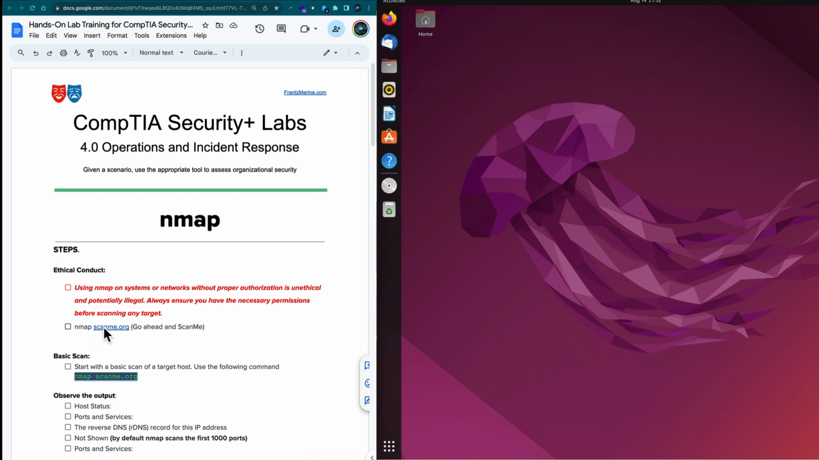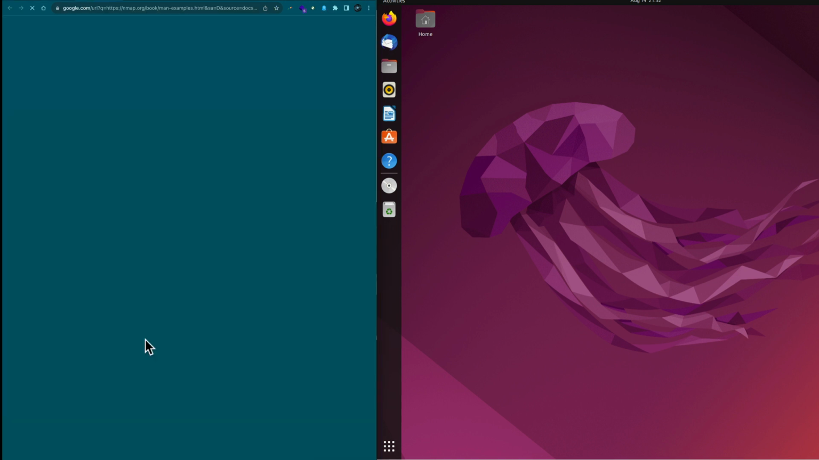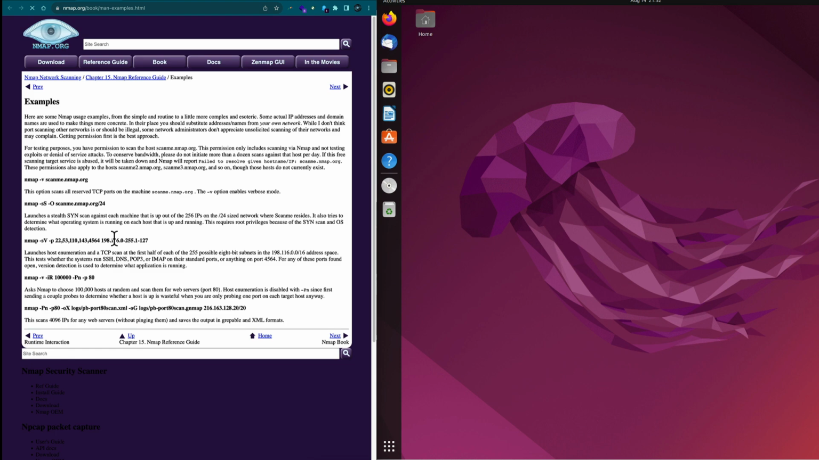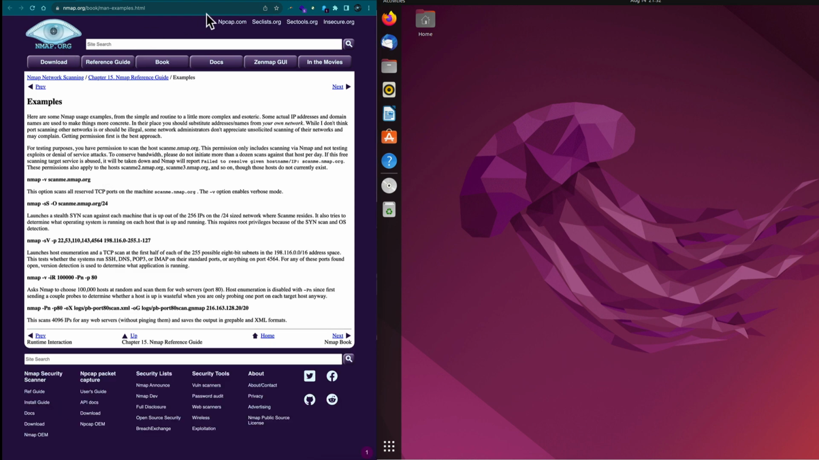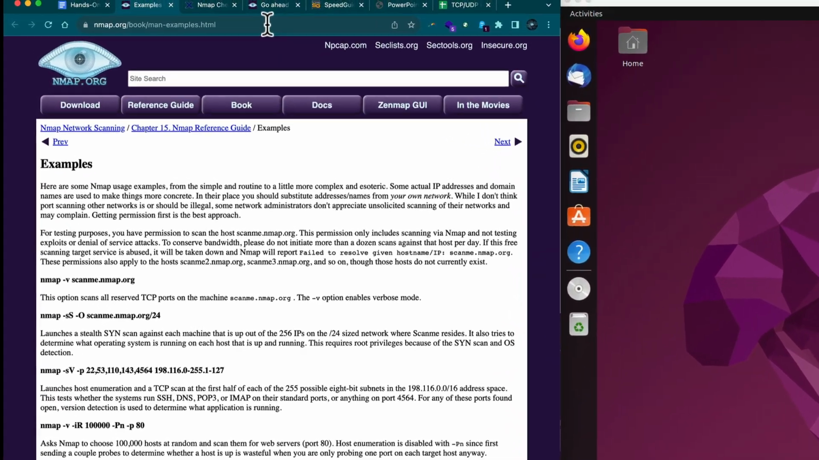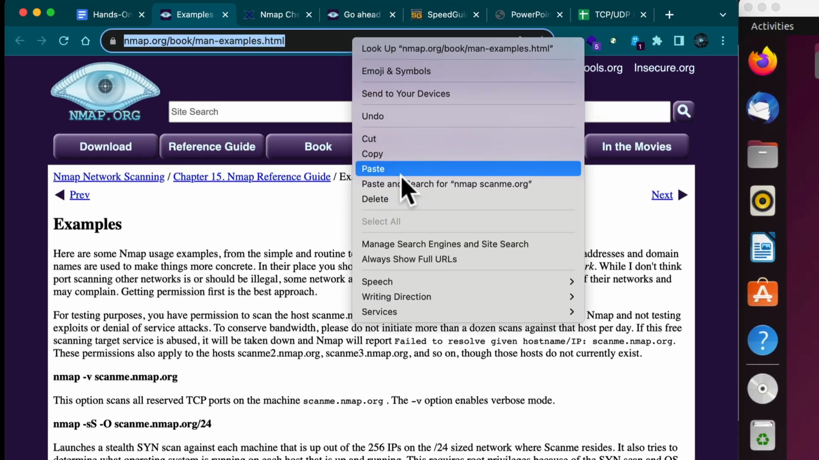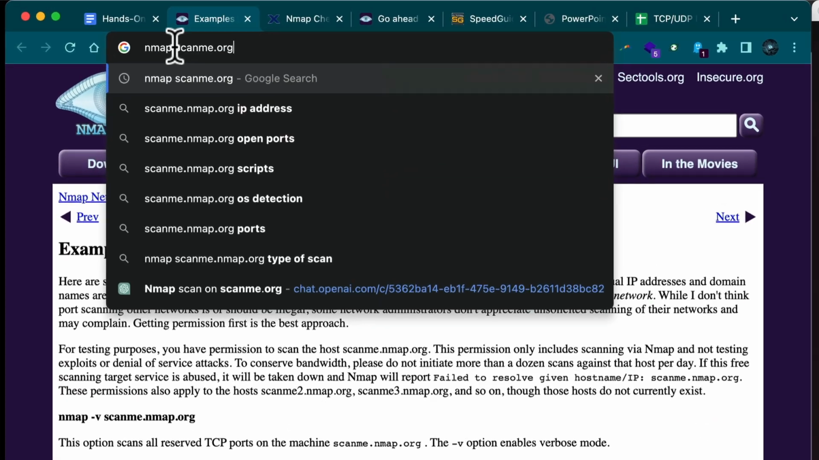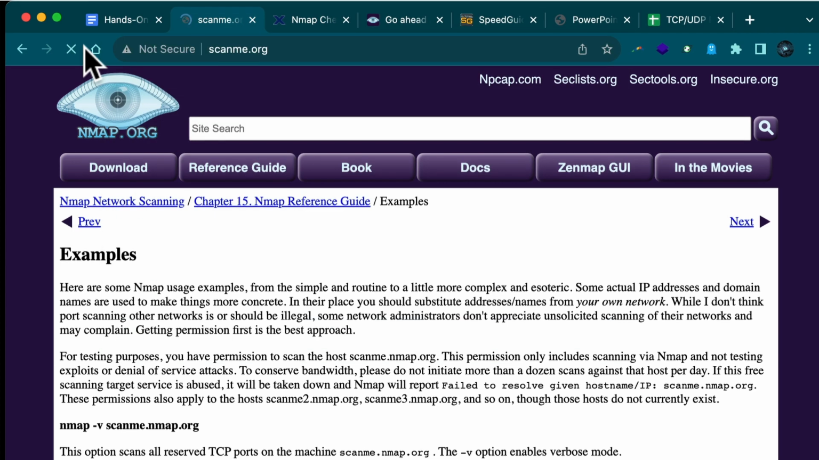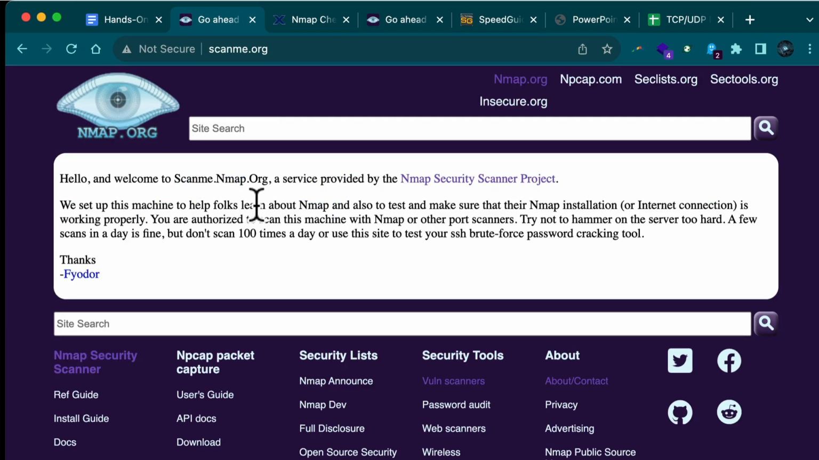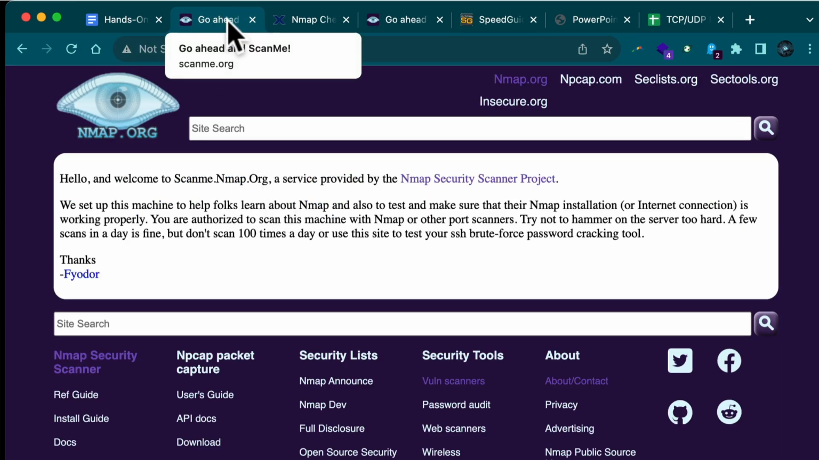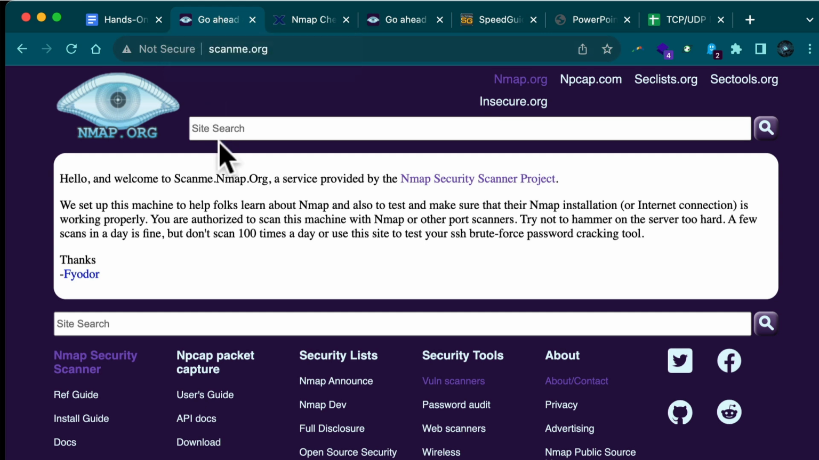So if I go ahead and open this page, it says scan me, and it has some examples here, but actually what we really want to do is just go right ahead and go into scanme.org. So I'm going to paste scanme.org, get rid of this. And what we really want to do is actually see it says go ahead and scan me. So that means we have written authorization and approval, and it says that this site is set up for machines to help us learn about Nmap and make sure we have Nmap installed properly.